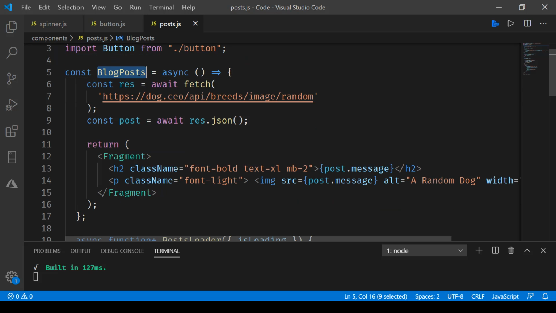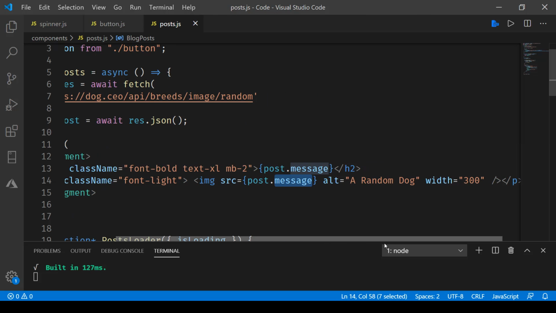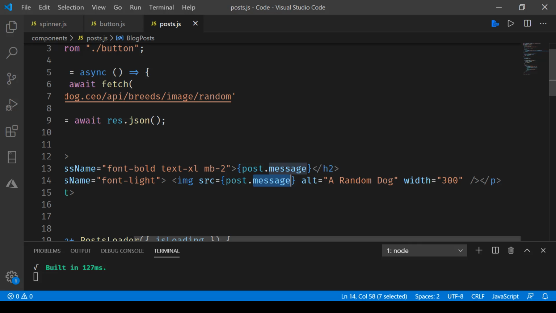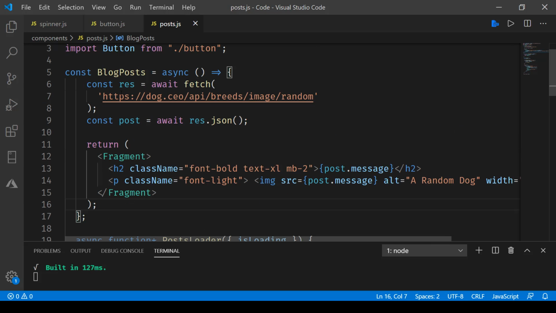And here you can see this is the blog post asynchronous function, and once we have the posts available with us, we store it over here, and then we are returning a fragment. Now this fragment is basically having this h2 tag and this paragraph tag. Now inside the paragraph tag we have the image, so we are using post.message. Message is the URL basically for the image, and the same is shown as title of the image, and then we have over here width specified as 300. So that's the blog post method.